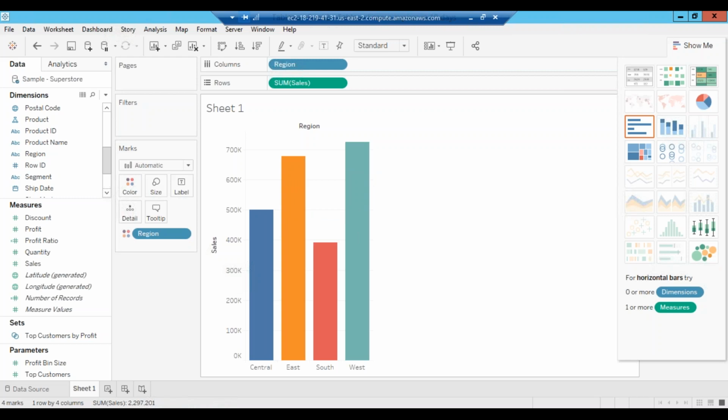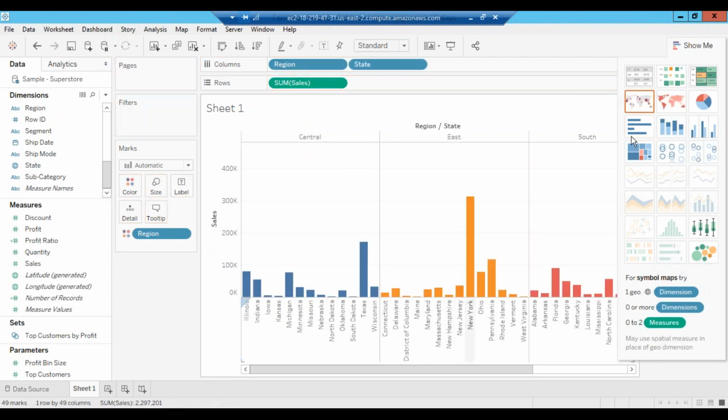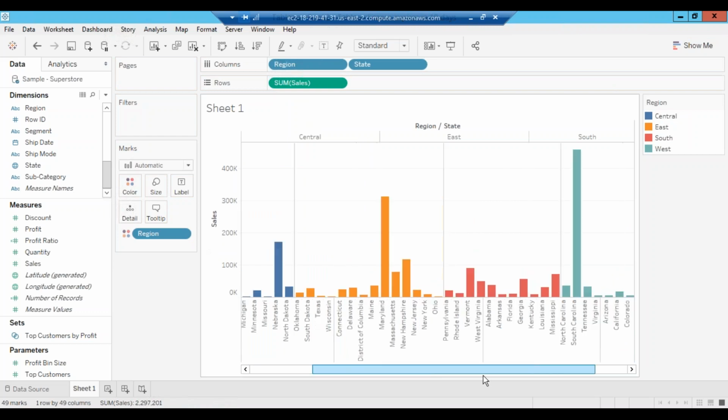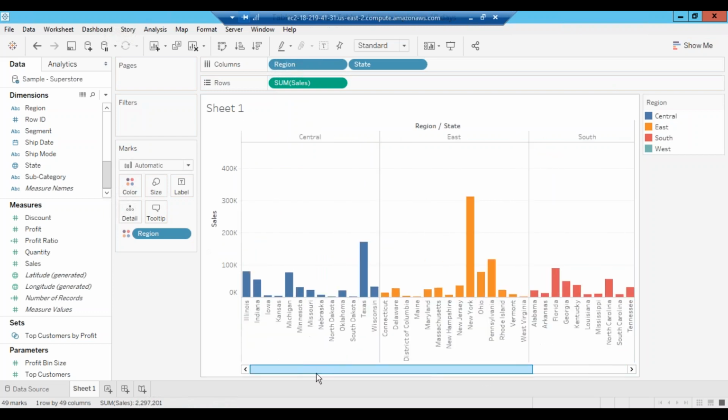Now your user says, okay, this is fine, but I want to see state-wise also. Can you bring the states here? I'm getting the region-wise results, but can you get the states also here? What I'll do is just take States and bring it here. Can you see this? Now every region is divided into different states.